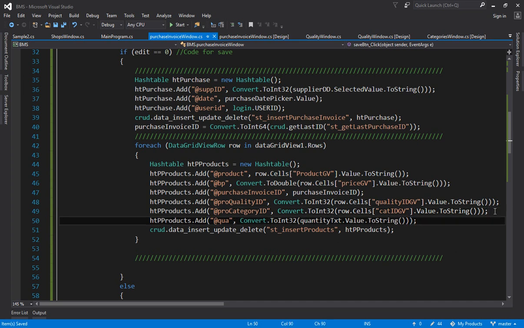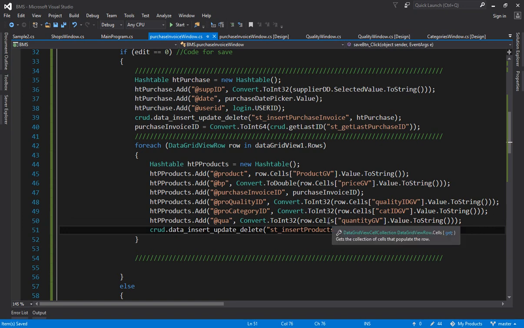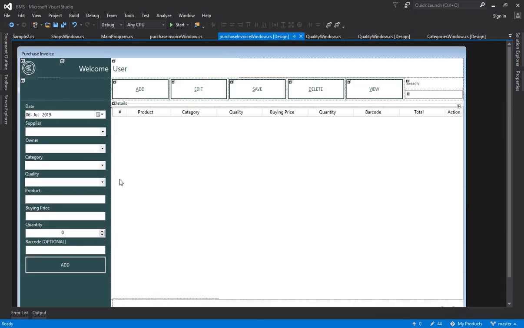Now the quantity. From where are you picking up the quantity? Yes, of course, again you are picking up the quantity from the grid view. So paste, and it should be quantity GV. Every time the quantity is changed, it is passed to the insert products. I hope it is clear up till now. So this is what we have done, but the barcode is missing.